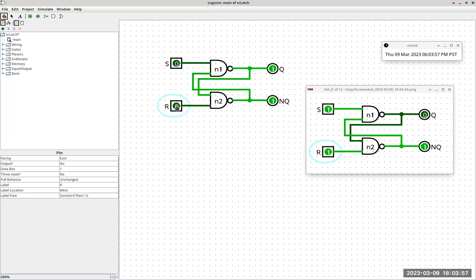Okay. So we know when both input pins are 0, 0, both outputs will be 1 and 1. Okay, we know that already. But this time, instead of switching the S pin from a 0 to a 1 first, we'll switch the R pin from a 0 to a 1 first. And you can see that the outcome is a little bit different. This time, Q becomes a 1, NQ becomes a 0.